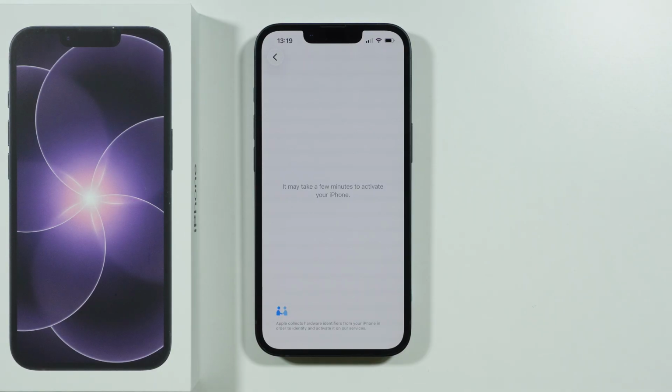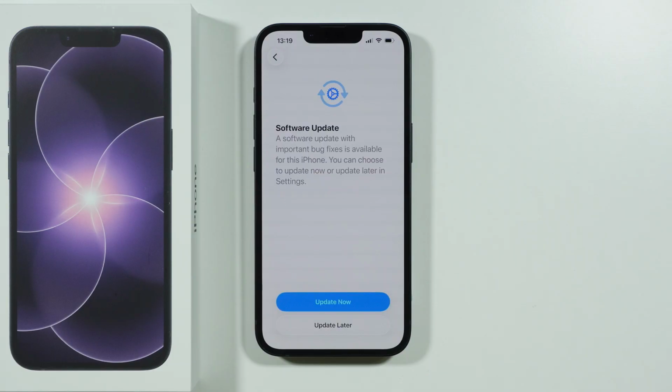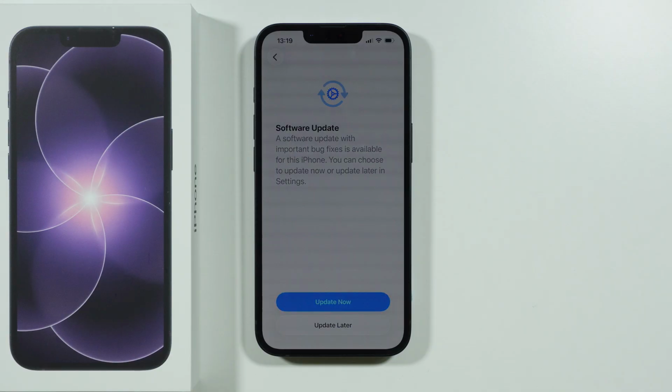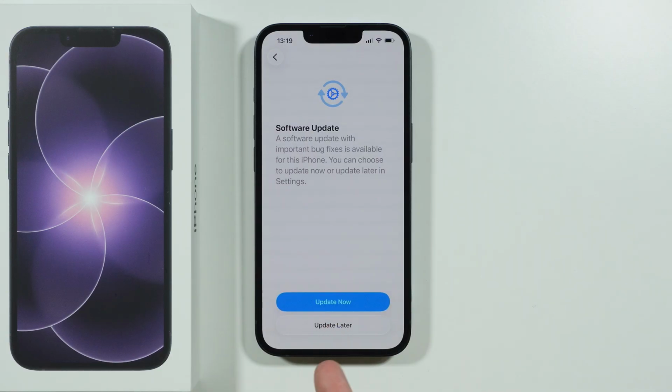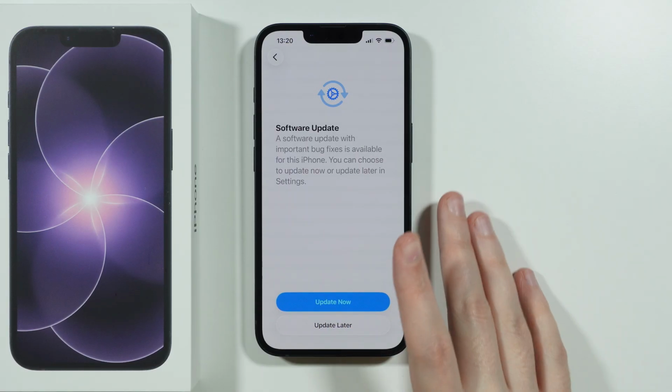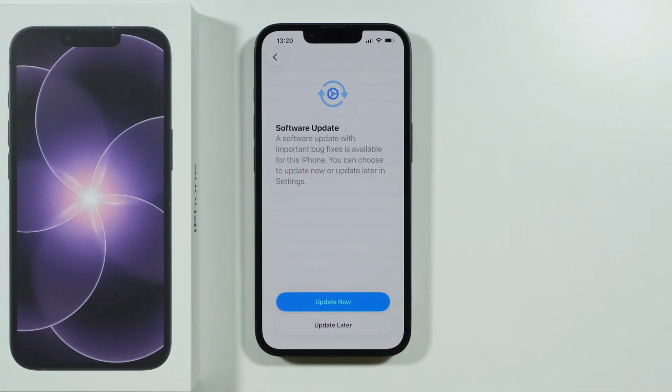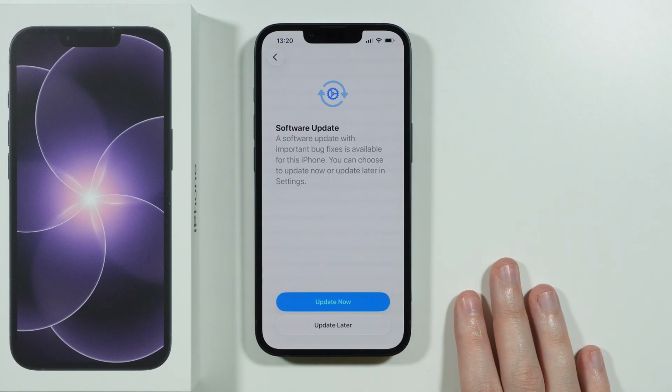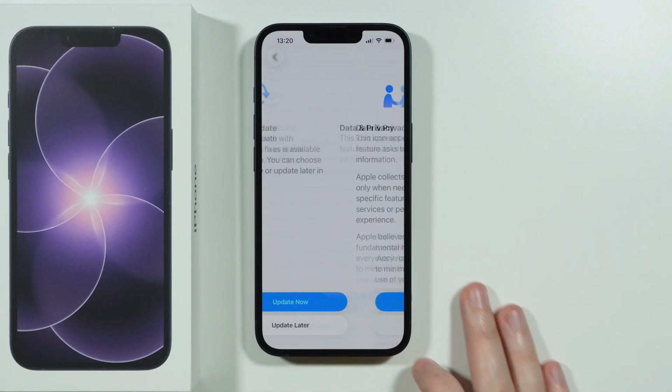And then once you connect, you might need to wait a couple of minutes to activate the iPhone. So just patiently wait. Next up, we have the software update. So you can update your iPhone 17e pretty much immediately if it's possible. Or if not, you can set it up later. I mean, you can proceed with the update later if you go through the iPhone settings. In my case, I'm just gonna do this later.